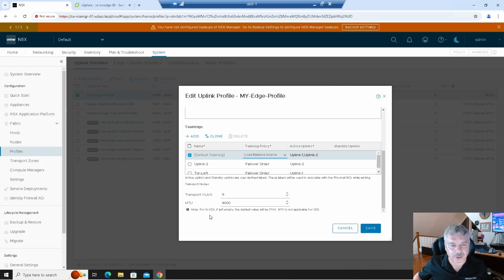One thing I want to point out here, it says, note, for an NSX virtual distributed switch, which this edge has, if the field is left empty, the default MTU will be 1,700. The MTU is not applicable for vSphere distributed switches. You set it at the vSphere distributed switch. So what this is saying is this field here is for your edge nodes. You got to specify that. And if you're doing bare metal nodes, again, you got to do that.